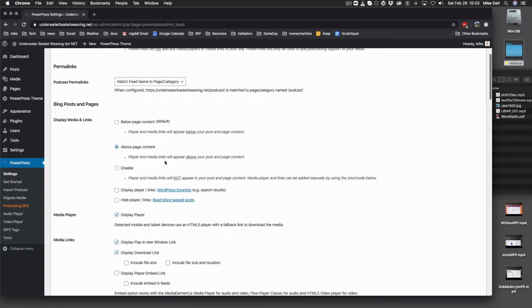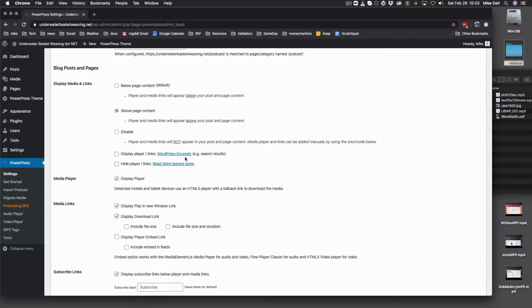Don't disable it. Display player and links in WordPress excerpts. Certain themes on WordPress use what's called excerpts, where you see all the posts listed with a title and maybe a little bit of a blurb, but it won't have the full post until you click into it, like a read more thing. If you have that website and you want the player to display on that excerpt page rather than having to click into the post to see the player, click that. Hide player and links. You don't want to do that. You want the player and links to be there.